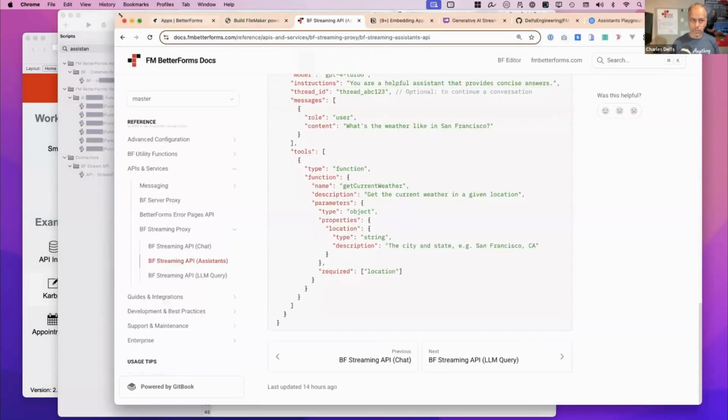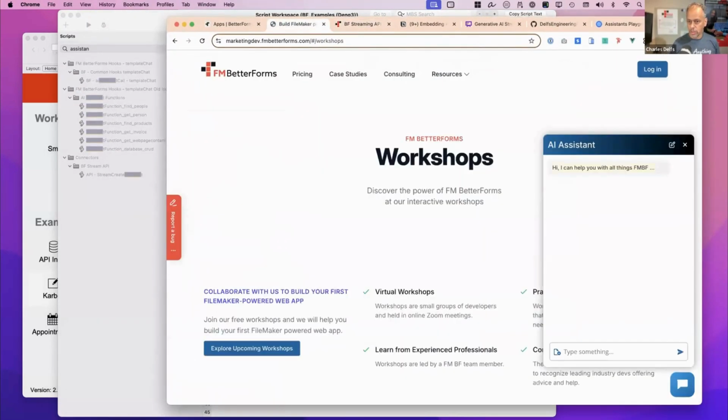So what that allows you to do, hopefully this works, is I say, how many people are 40 years old?